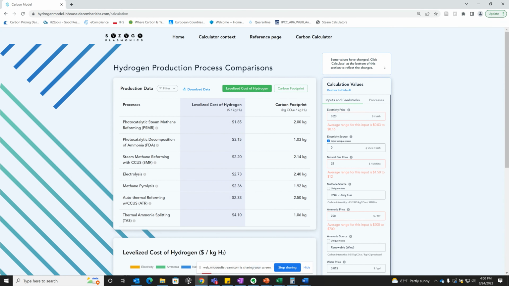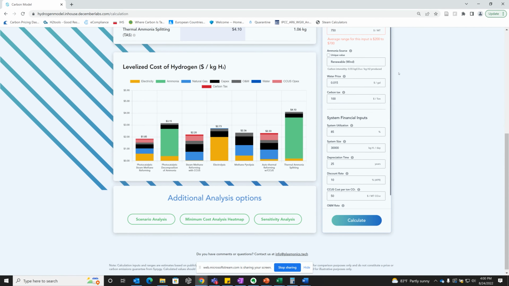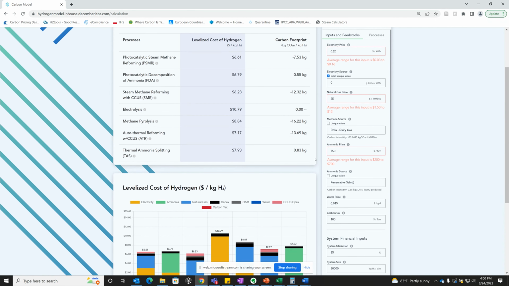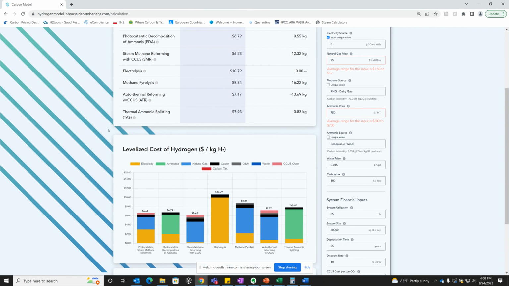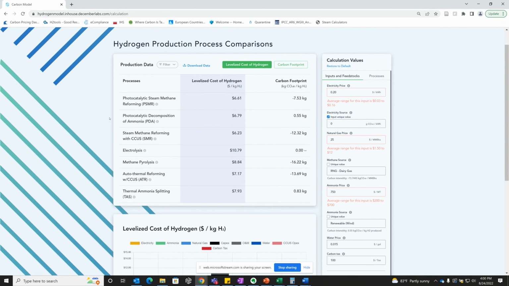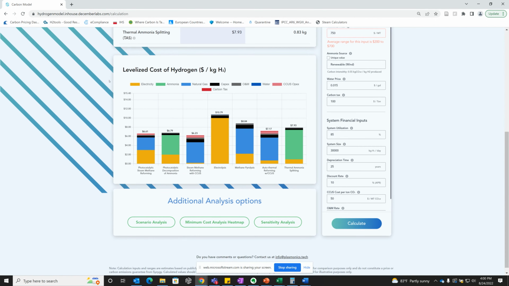And if you forget, you'll be prompted at the top of the screen until you hit calculate. Once you hit calculate, the outputs update, and you can go ahead and fold this into your analysis. You can also download the data that you see in order for further analysis and saving for future use.